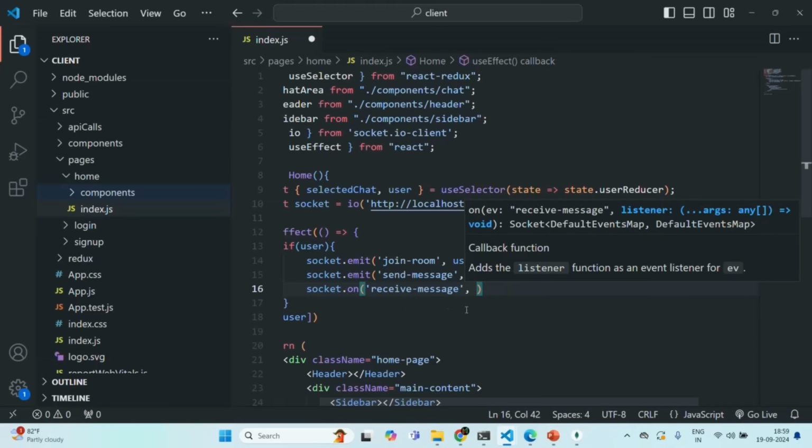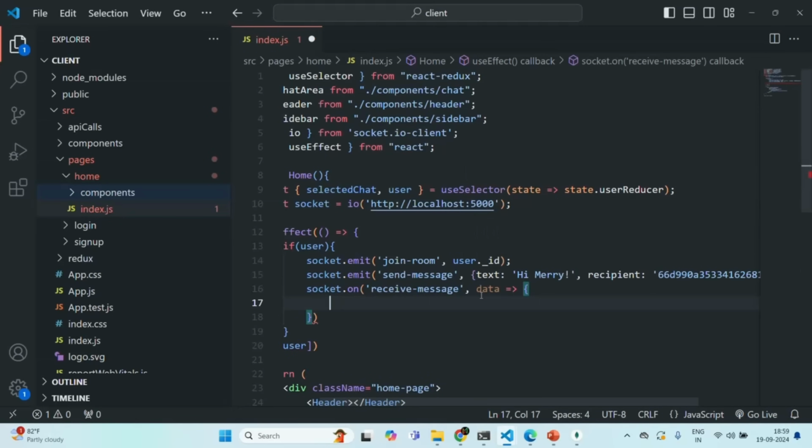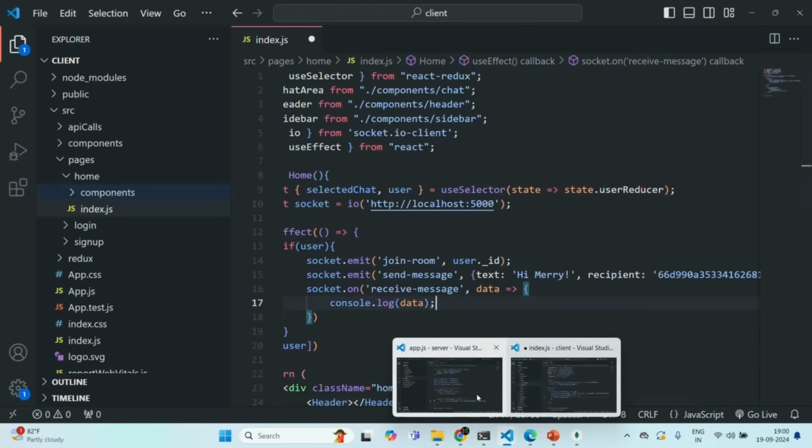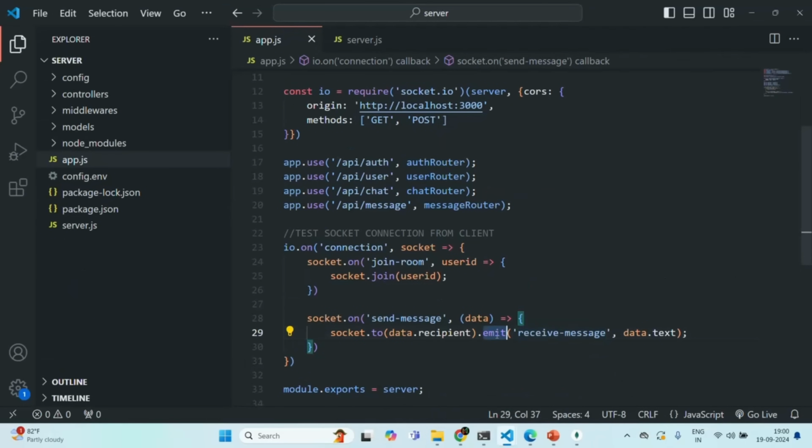And what do we want to do here? We simply want to log the data which the client has received. So let me say console.log data. All right. Now remember that when the receive message event happens, only the client from where Mary has logged in will be notified about it. Not all the clients will be notified about it, because here we have specified that this event should be emitted only for this recipient, not for any other recipient, not for any other client.